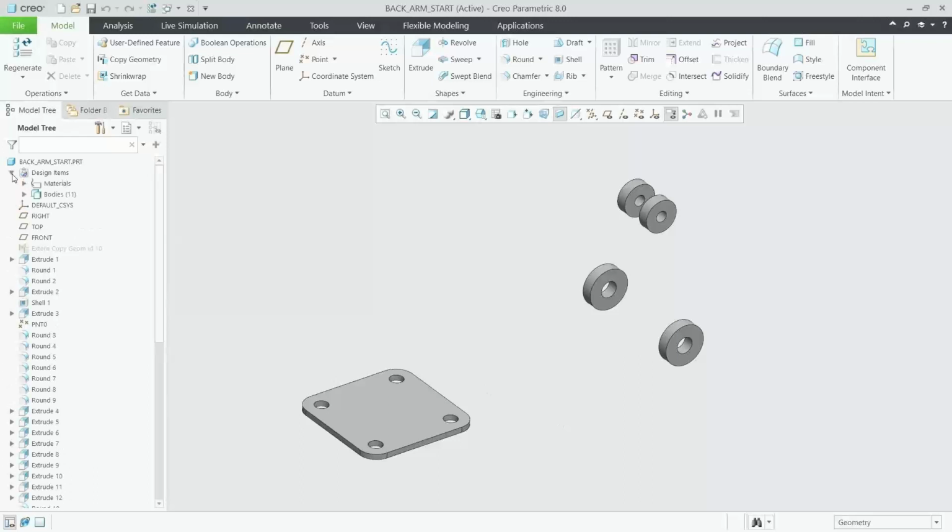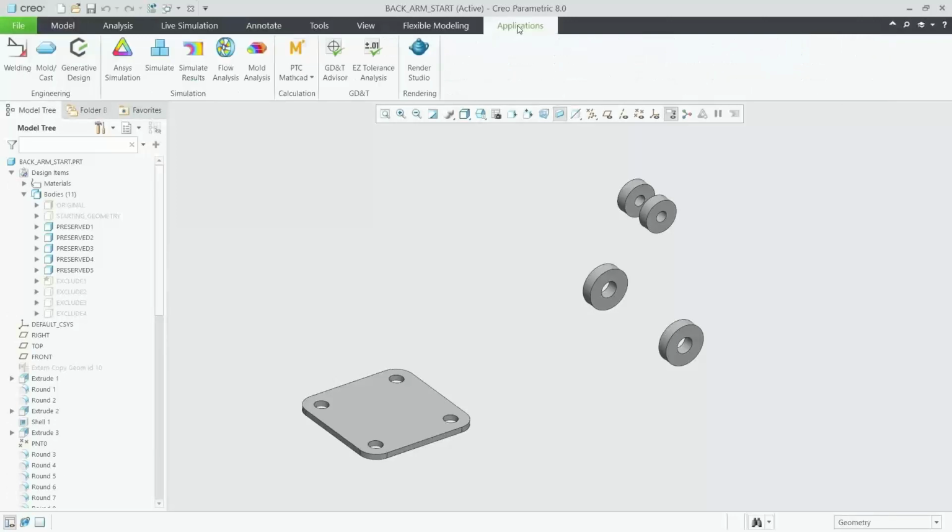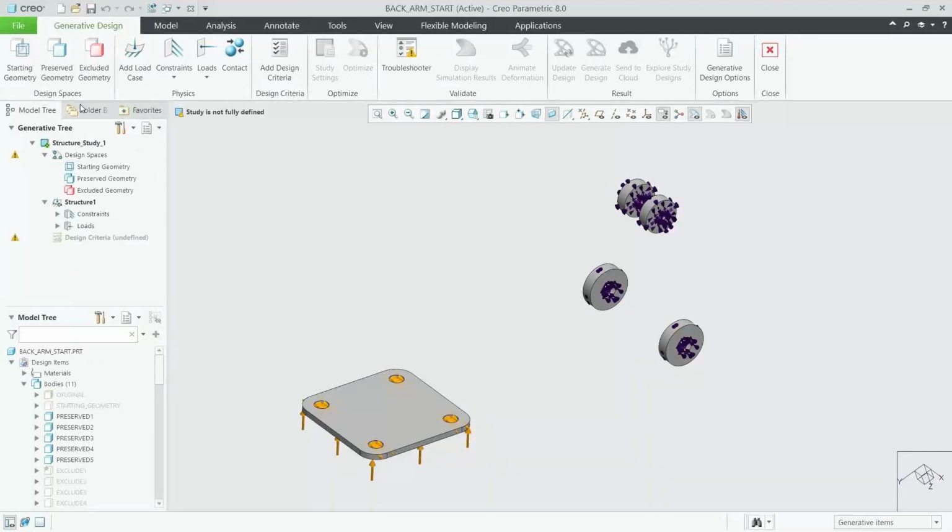And here we have a couple different bodies laid out that we want to utilize for our study. You can see those all laid out here in our bodies tab. And from here, we can go ahead and jump into the study. So you can start to utilize that preserved geometry, laying that out here as the design space for our study.